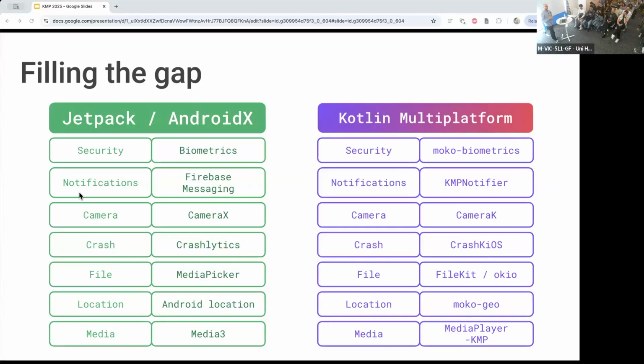So if we try to fill the gap, for biometrics, we've got Moko Biometrics, which means you can now use biometrics across Android and iOS. For Firebase messaging, you can use KMP Notifier, with which you can now receive both Android and iOS notifications. We've got camera, we've got analytics, media, location, and there are more libraries coming. And I think it's only going to get better from here.